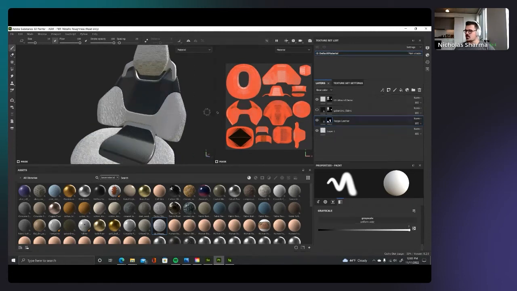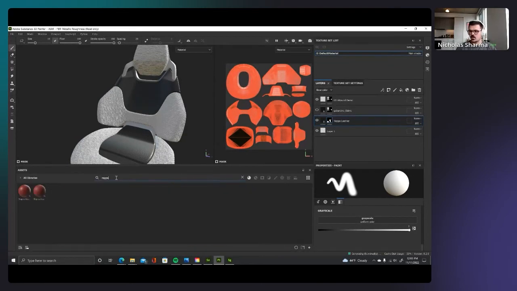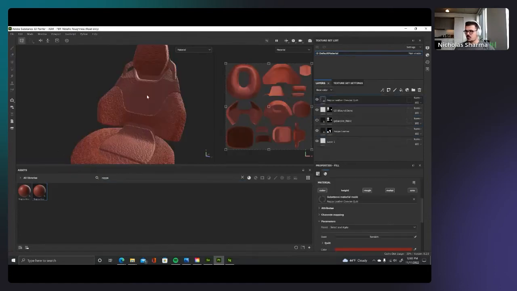And let's get into some of the details. So let's say I wanted to add that chevron Napa leather in. So I have that Napa chevron material that I grabbed in. I can apply that onto my form here.